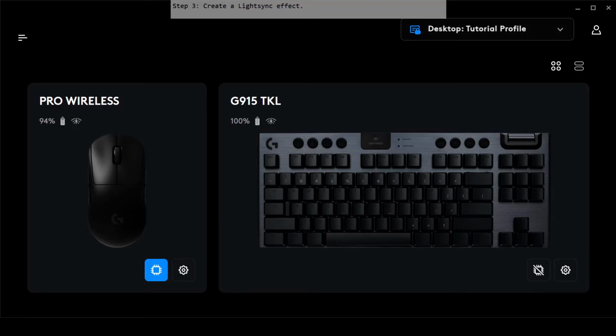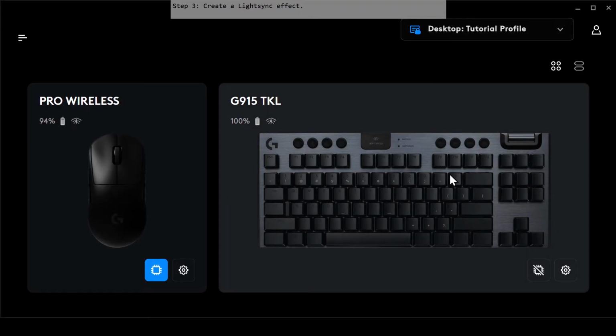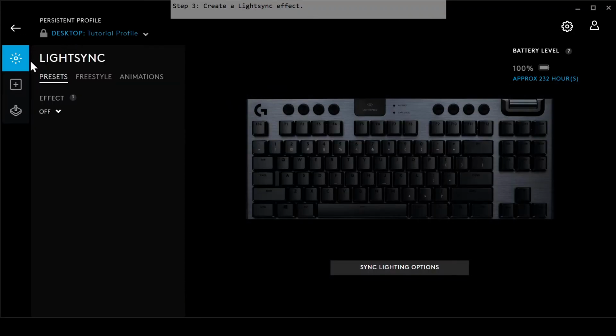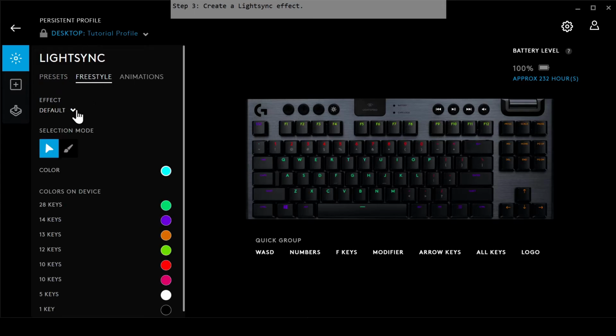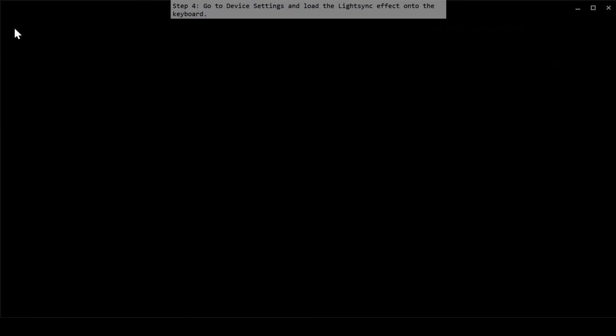Step 3, create a Lightsync effect. Click your keyboard, go to the Lightsync menu. For my Lightsync effect, I'm going to use a freestyle. I'm using the default effect, which I've already modified to have specific colors for certain keys.